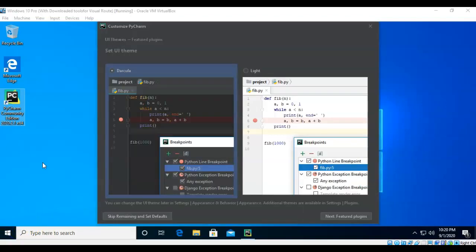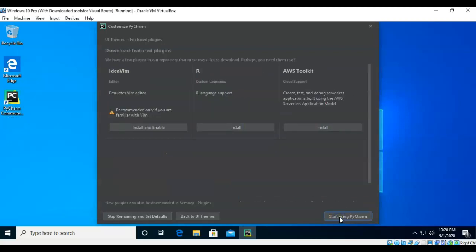On this first window here, we have to select our theme. I'm going to go ahead and keep the dark theme and select next for featured plugins. Now I'm going to go ahead and not install any additional plugins because none are necessary. And I'm going to click the button that says Start Using Python.